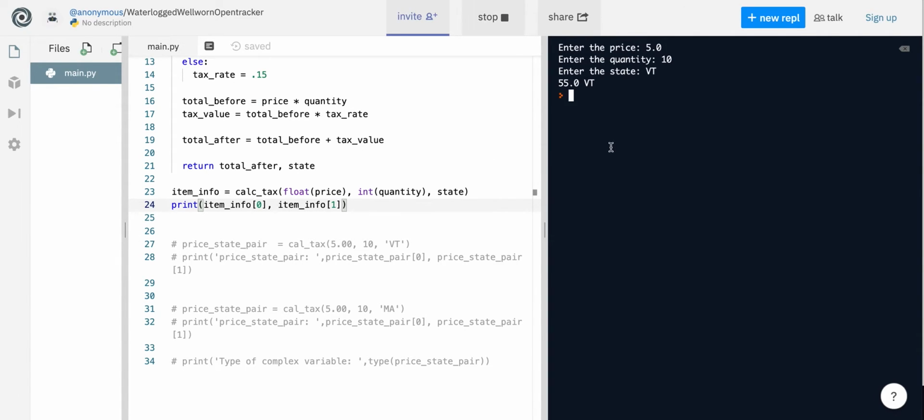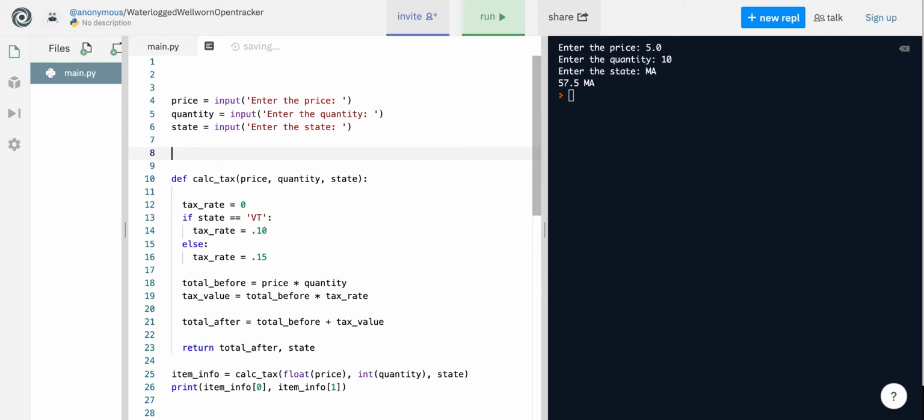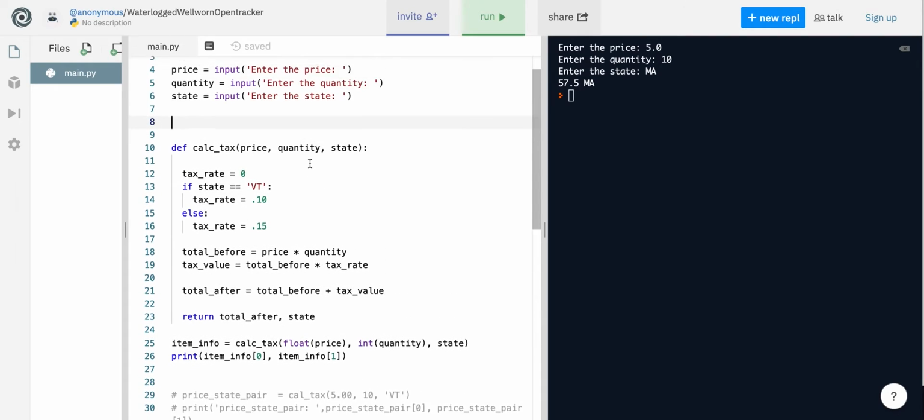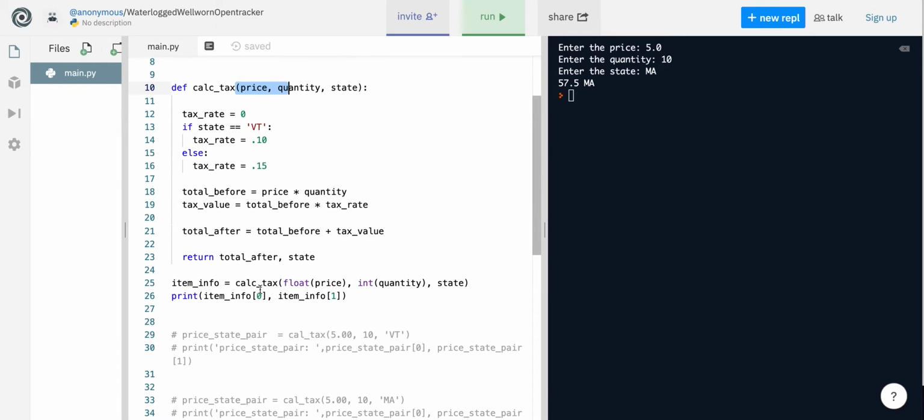If I run the same thing for another state, which is the state of Massachusetts, this is $5, 10 pieces, MA is going to give me 57, and then the state of Massachusetts. Okay, good. So far you haven't seen anything, and you're probably getting anxious and maybe frustrated. Why is this guy not telling me how to package these three different pieces together? Because I wanted to show you first a way of passing these three different parameters and returning more than one parameter and then accessing the pieces here.